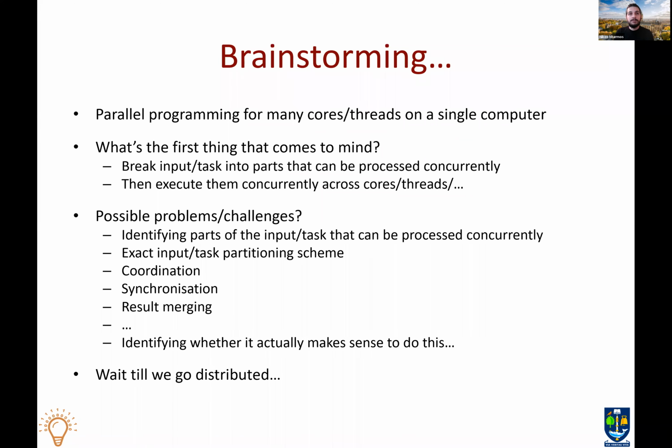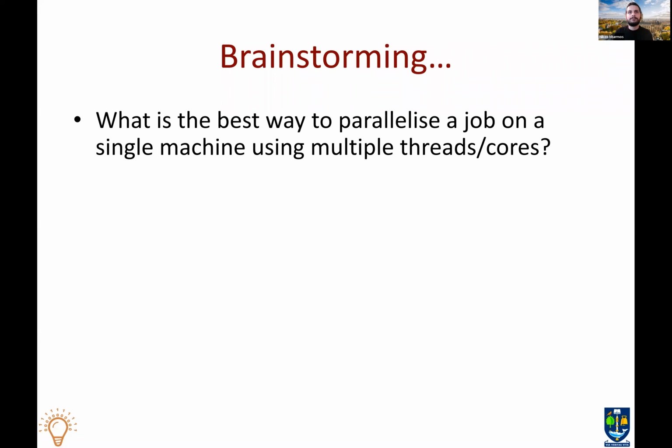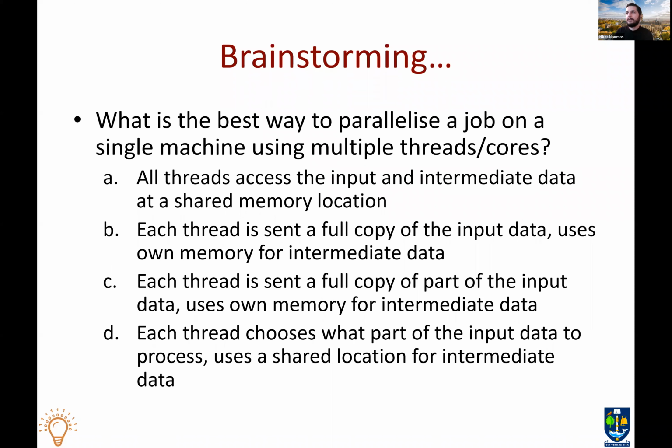All right. So, all of this, what we've been discussing so far, applies to the single computer case. Now, wait till we go distributed, because then we will have more problems to solve. So here is a question for you. What is the best way to parallelize a job on a single machine using multiple threads and cores? And this is a poll slide that will go live now.